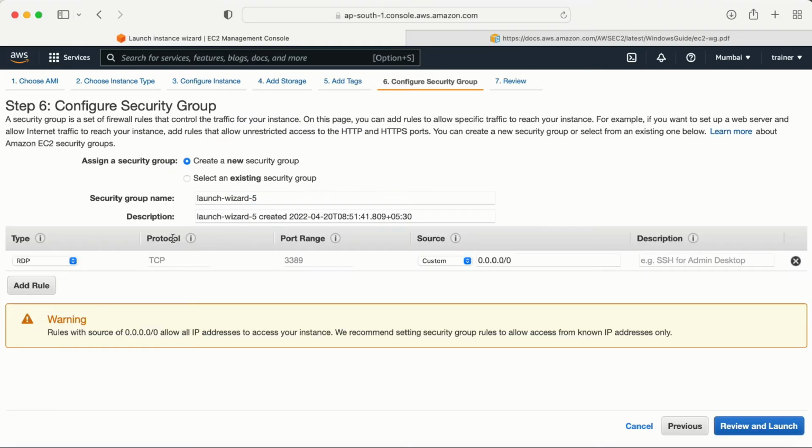And in the security group, the RDP port 3389 is open. If you are not sure about the RDP port, that is the Remote Desktop Protocol we need in order to connect to the Windows machine. If we are creating a Linux machine, then we need SSH running on port number 22, and RDP runs on port number 3389. If you want, you can give a name as well.